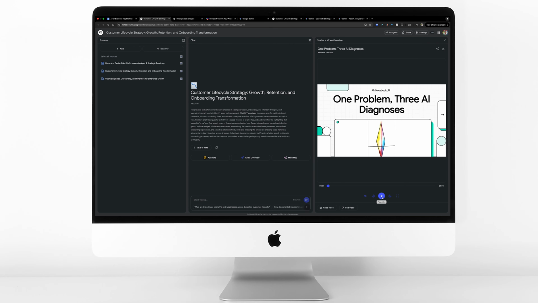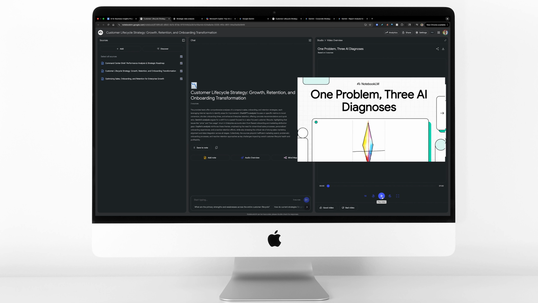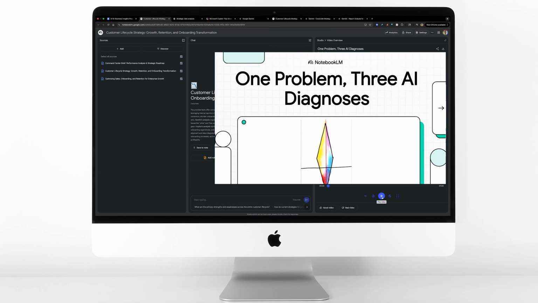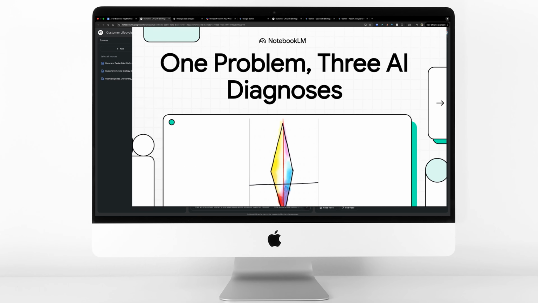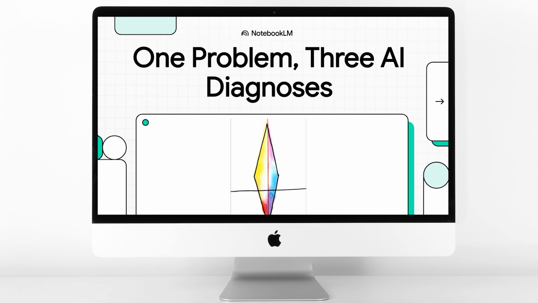So, we did this really interesting experiment. We took one business problem, one single set of data, and we gave it to 3 different AI strategists. And the result? Whoa, 3 completely different plans to save the company. So let's dive in and break down how each AI diagnosed the problem and what it tells us about strategy itself. So what's on fire?